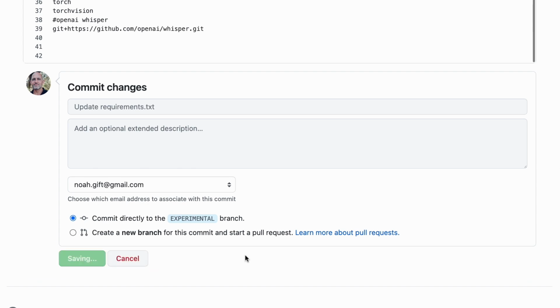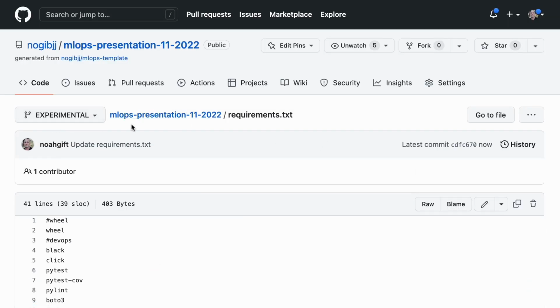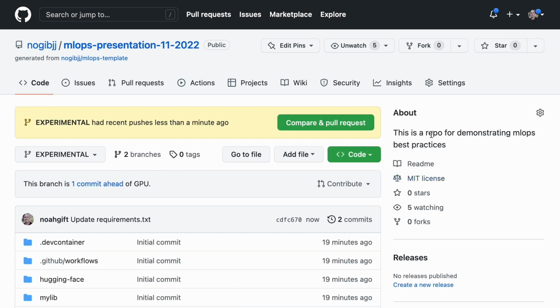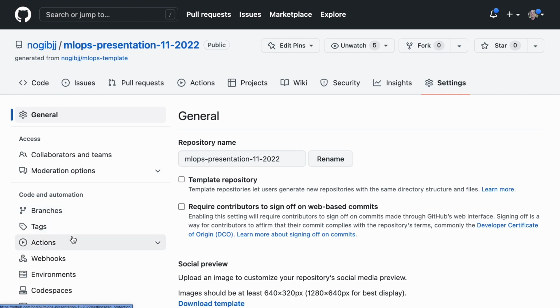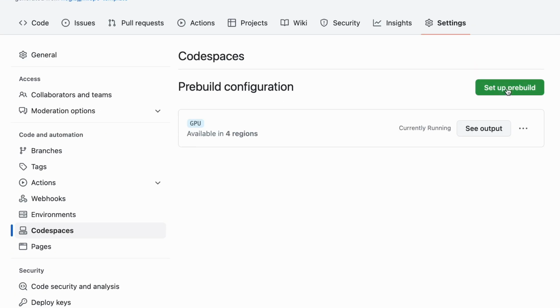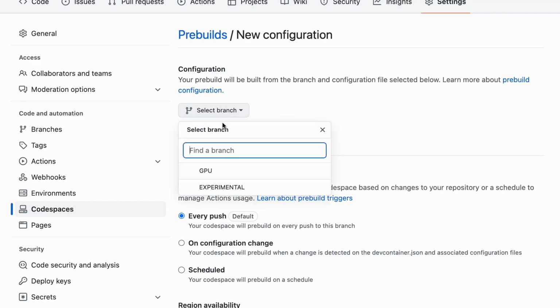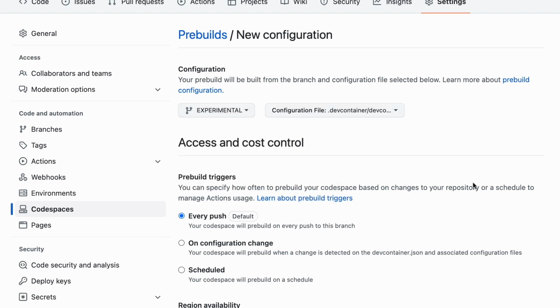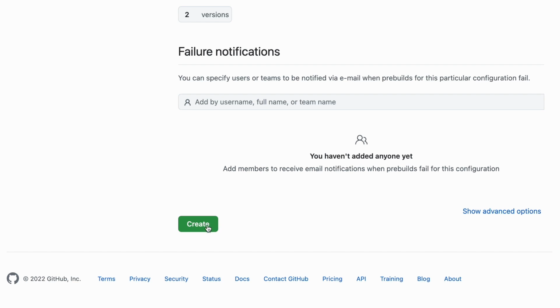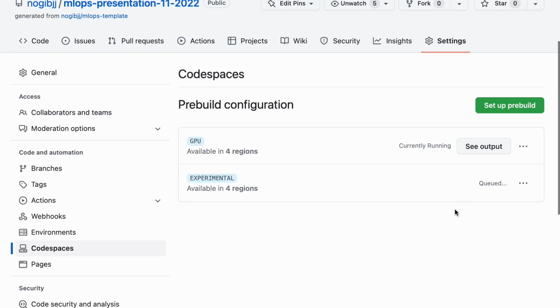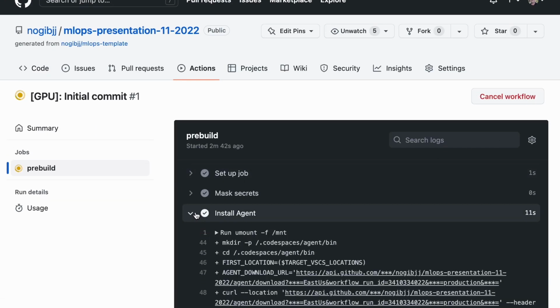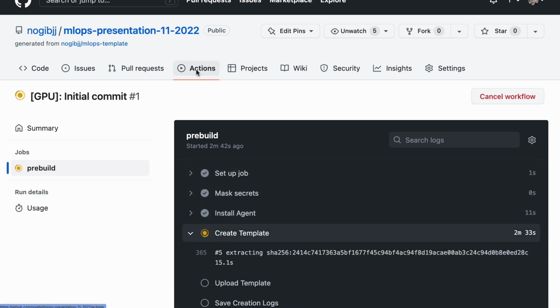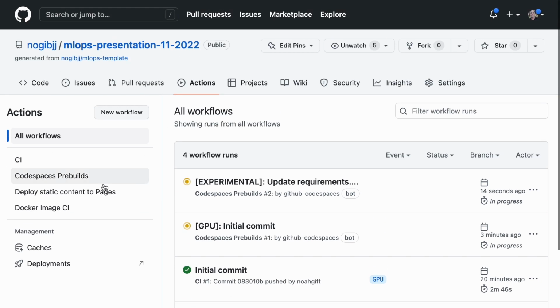And so if we go ahead and commit this change, now that I've got this experimental branch, I would go back to the settings and back to Codespaces and set a pre-build again, and this time I would pick a pre-build for the experimental branch. And what's cool about this is now I can test out two different flavors, right? I have the stable flavor, and then I have the experimental flavor, and of course I can always look at the output, which is going to save me a ton of time. So this will take a while. I won't sit here and wait for all this to run, but it is nice to know that I've got this thing set up here.